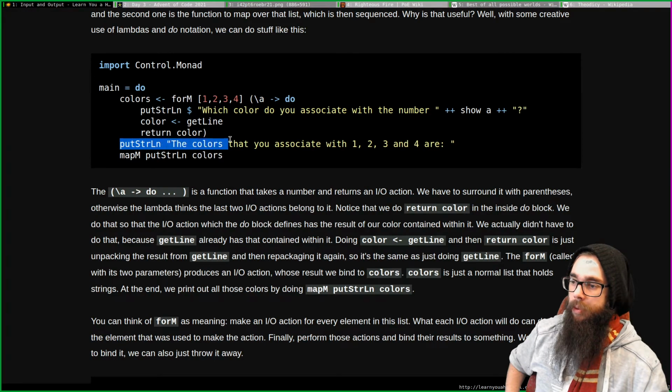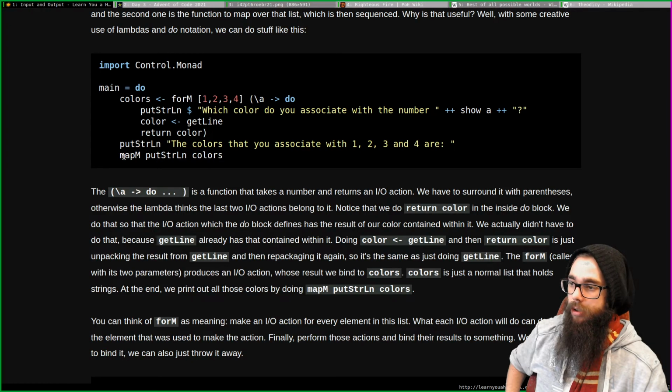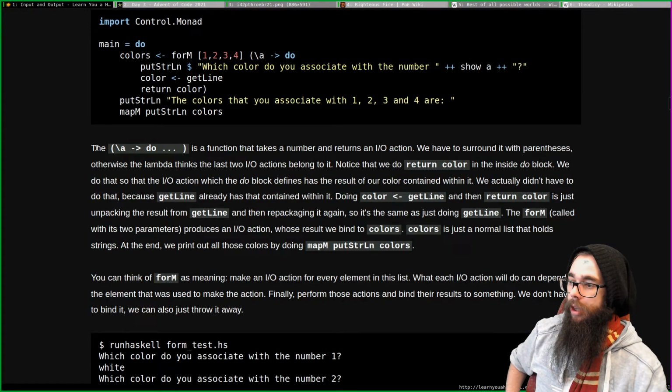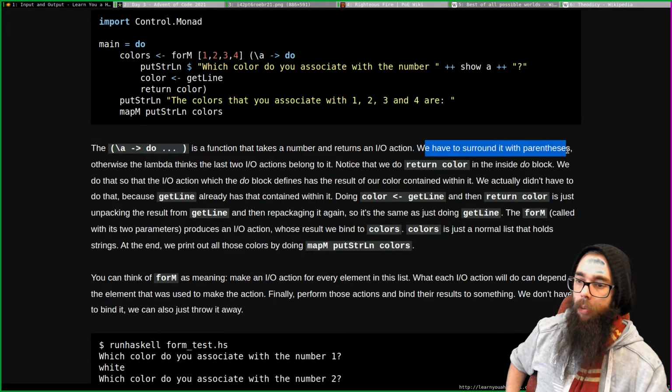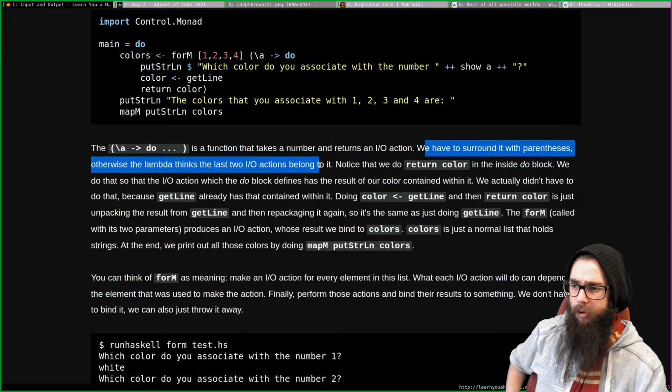Right, and then the colors you associate with 1, 2, 3, and 4 are, and then we just print out all of the stuff. The lambda a do is a function that takes a number and returns an IO action. We have to surround it with parentheses, otherwise the lambda thinks the last two IO actions belong to it. That wouldn't be good.